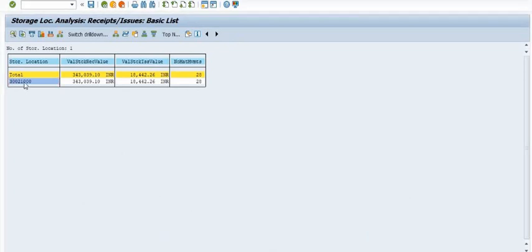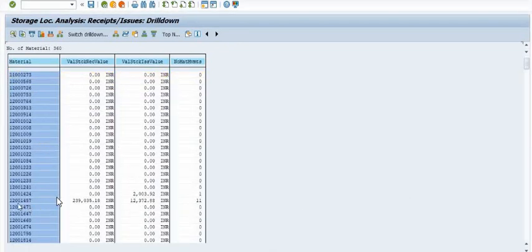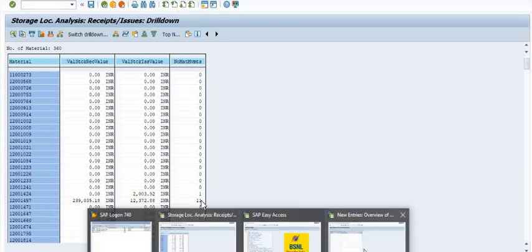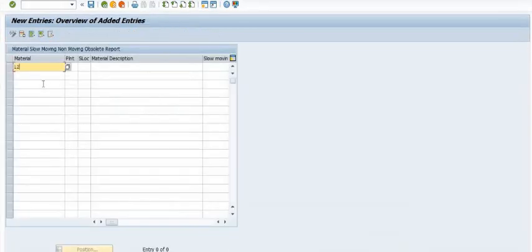So again go to MC.6 and extract the material list. See, this material 12001457 is non-moving during this period, so I can maintain this: 12001457, plant 3002, SLOC 1000, and the material description, you can maintain your own description. This is purely a training and conceptual video on how you can declare slow moving, non-moving or obsolete material.